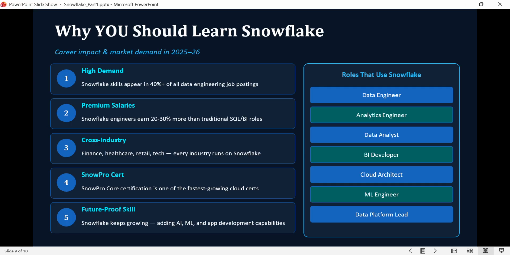Cloud architect designs the overall data platform strategy. Next, ML engineer uses Snowpark to run Python and ML models inside Snowflake. Data platform lead or head of data owns the entire Snowflake environment. So if you are in any of these roles or aspiring to any of them, learning Snowflake is one of the highest return investments of your time right now.